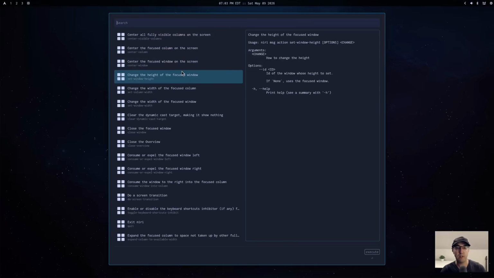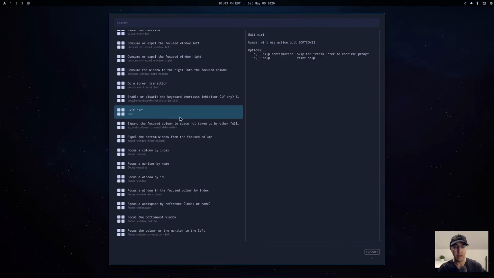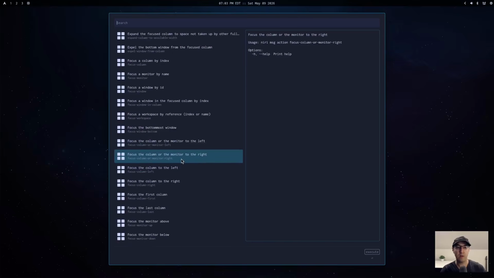So for example, if you just were to run something like niri message and then get the help, then you can see all sorts of different things that you can do here. For example, if you wanted to exit niri, you can do that. And by the way, it will warn you before you do something like that. It's effectively logging you out of your entire session there. You can focus columns and windows and do all sorts of different things here.